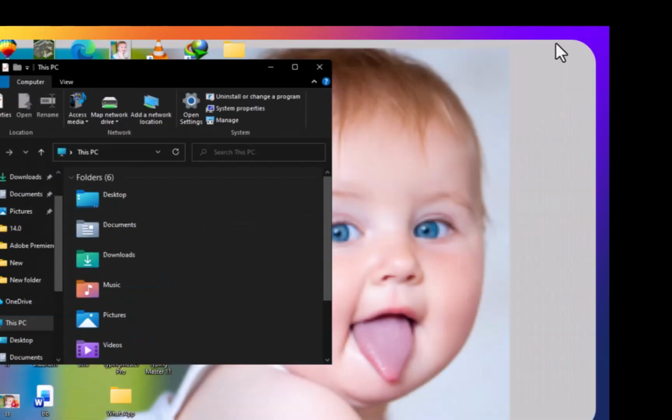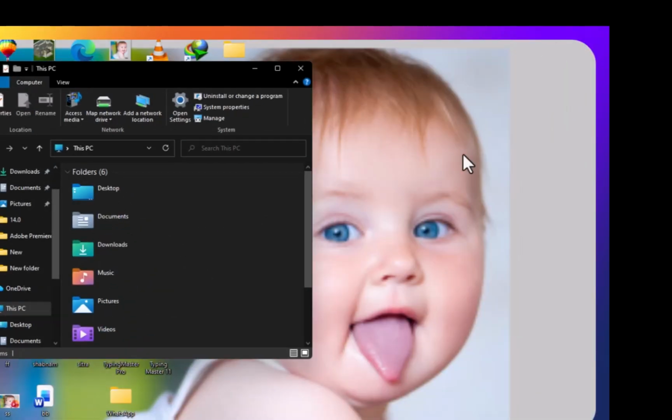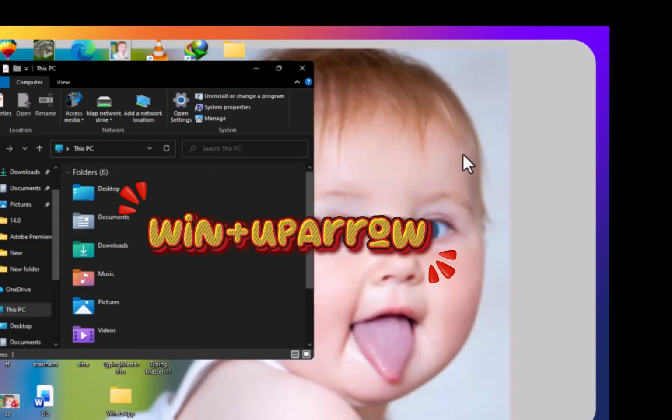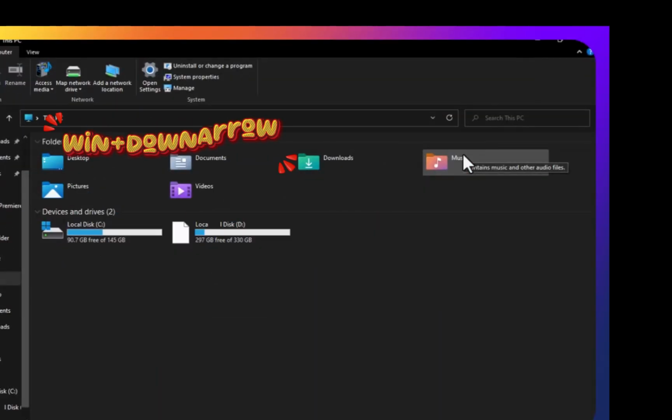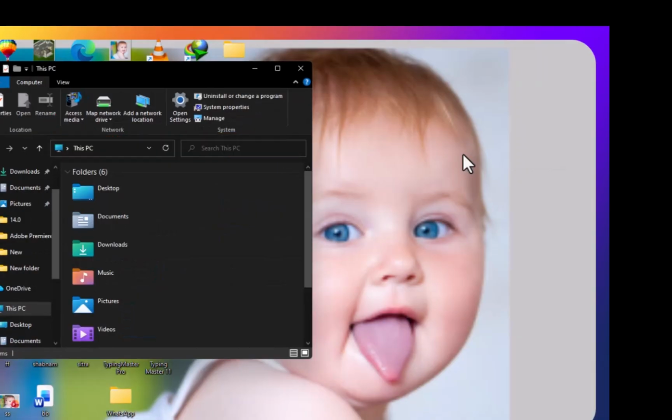Window management, snap, and size. These shortcuts are essential for organizing multiple windows on your screen. Win plus up arrow. Maximize the active window to fill the screen. Win plus down arrow. Restore a maximized window or minimize it if it is already restored.